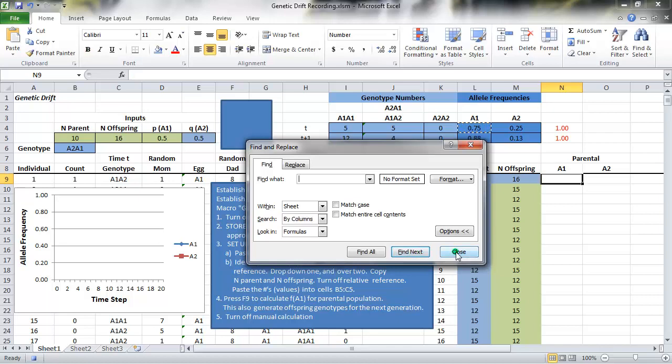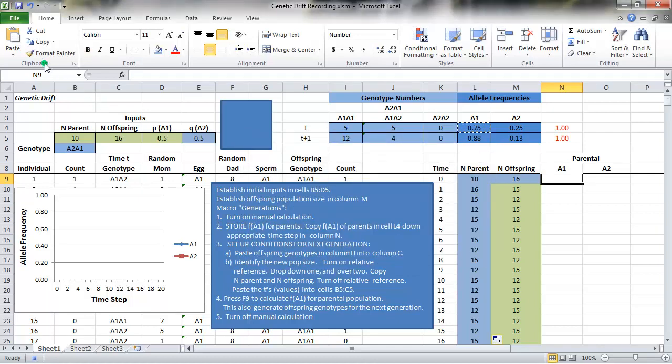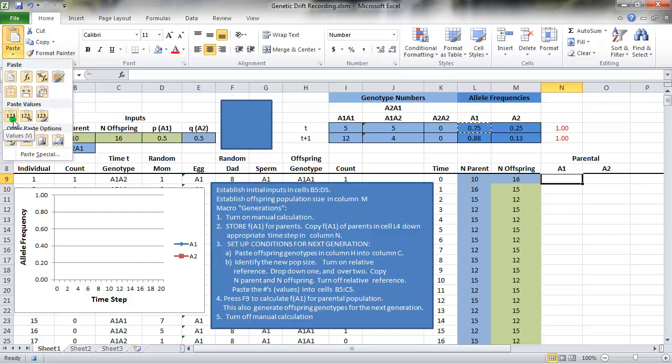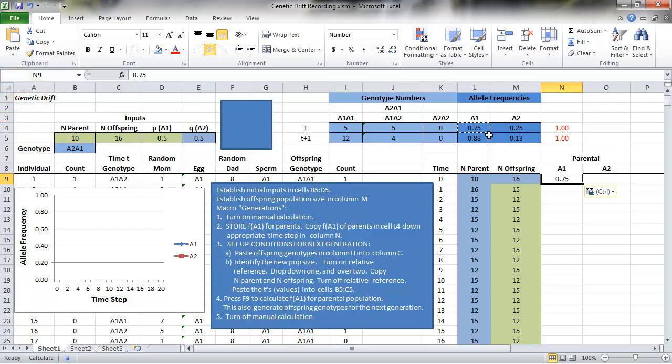And it does. We press Close, and now we can paste that allele frequency in. So all we have done to this point is to properly copy and store the frequency of the A1 allele for the parents in time step 0. So now we're on number 3 here, and we're going to set up our conditions for the next generation. So those parents can reproduce, and then in the next generation, their offspring will become the parents.